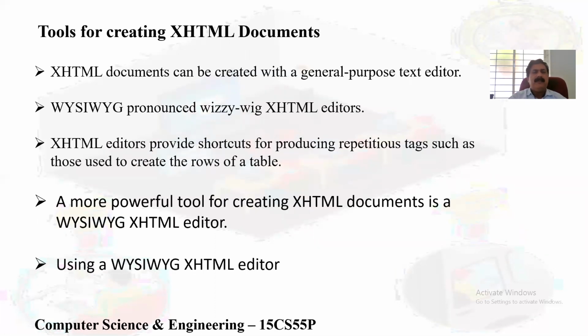Tools for creating XHTML documents. XHTML documents can be created with a general purpose text editor. WYSIWYG pronounced "wizzy-wig": what you see is what you get. XHTML editors provide shortcuts for producing repetition tags such as those used to create the rows of a table. A more powerful tool for creating XHTML documents is a WYSIWYG XHTML editor.